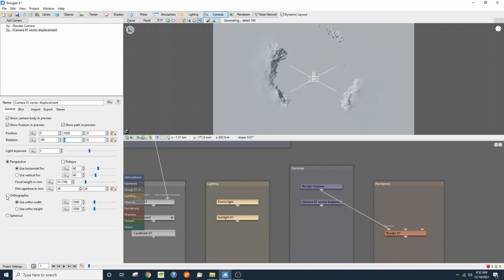I'll change the camera type to orthographic and set its width to the size of the terrain I want to render, in this case 2000 meters.